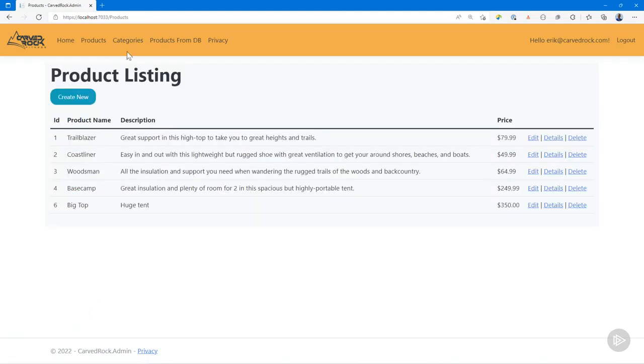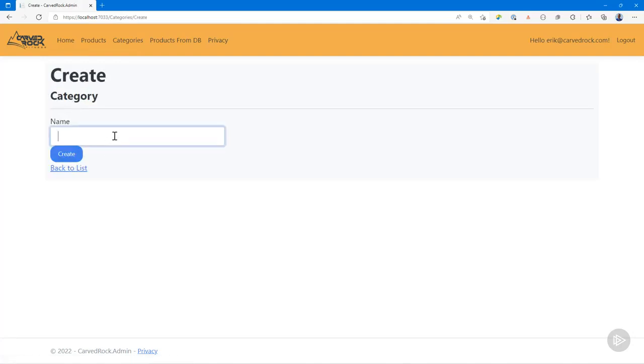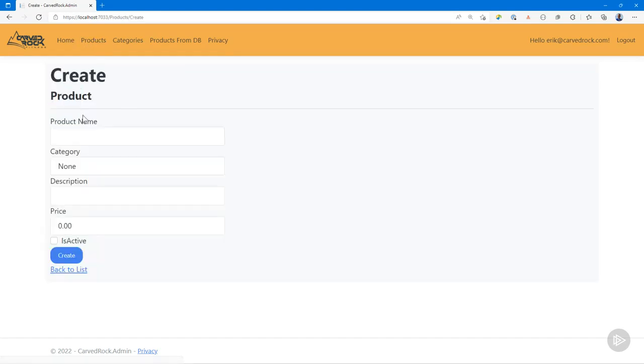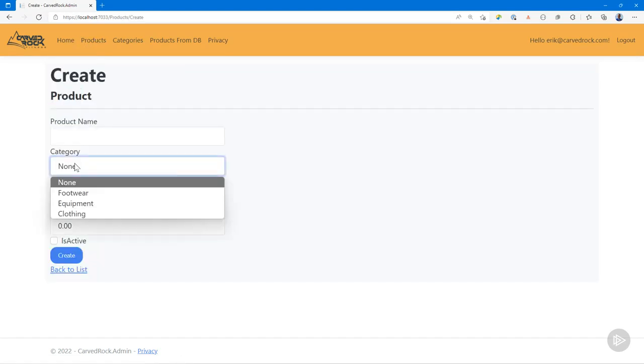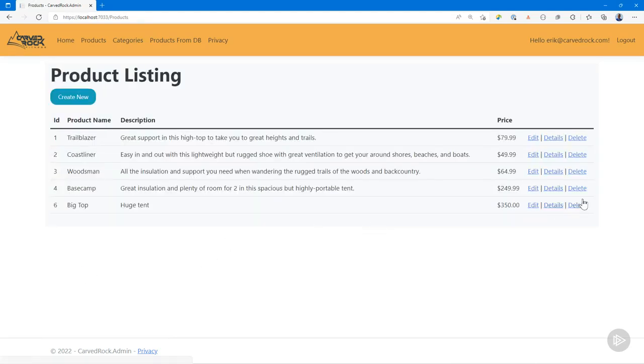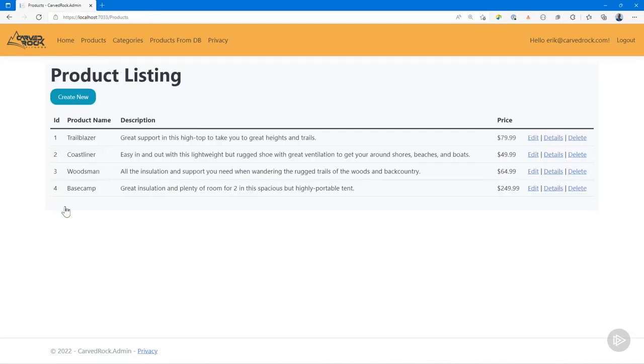The Categories feature behaves in much the same way, and so I'll create a new category. I'll give it a name of clothing and hit Save. That works and takes me back to the listing page, which now shows the new category. And if I pop over to the Products tab and create a new product, clothing now shows up in the category dropdown. I can delete products as well, and this provides a confirmation page, and then when I click delete, it returns me to the product listing and the product is no longer there.